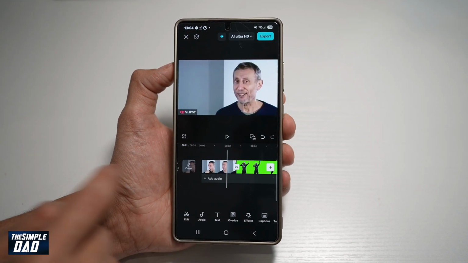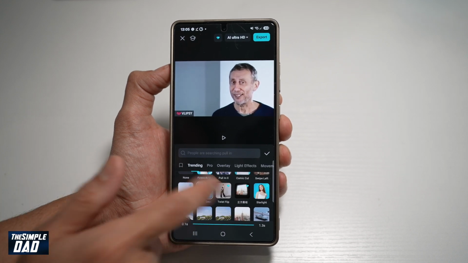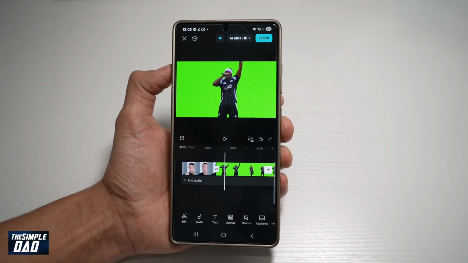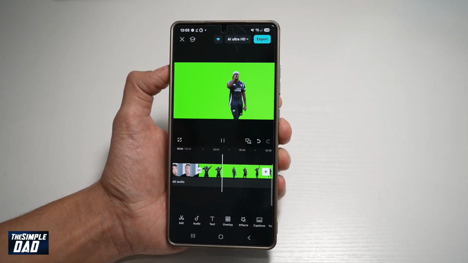If you want to change that transition, you can go ahead and tap in between of the clips again, and then go ahead and choose the second one. So now when we press play, you'll see a new transition.